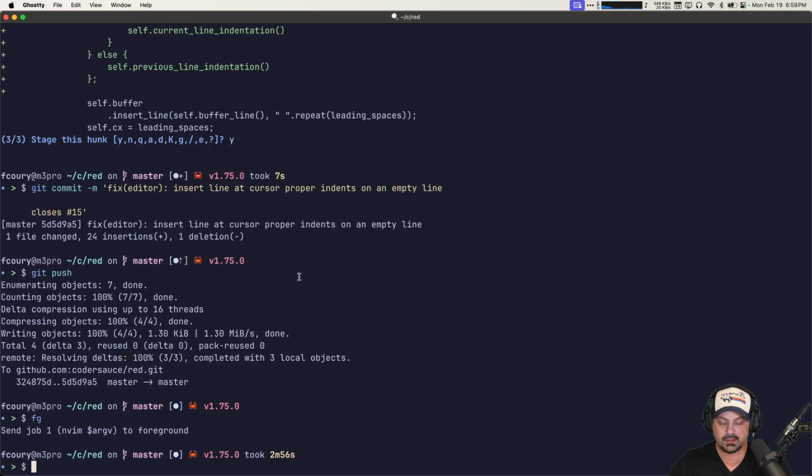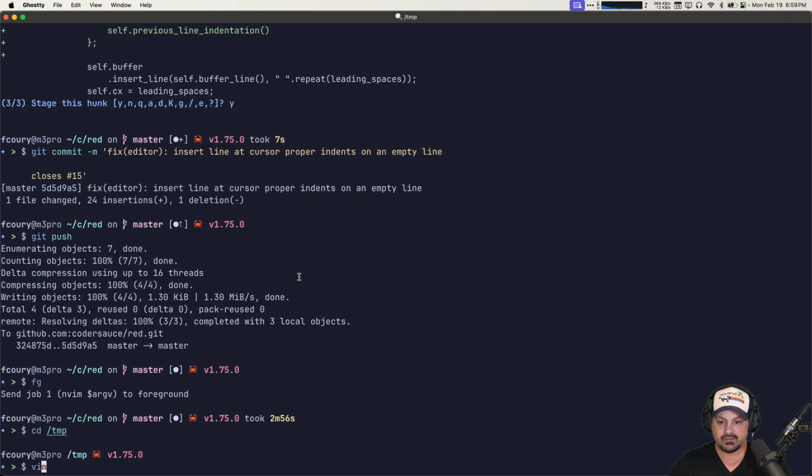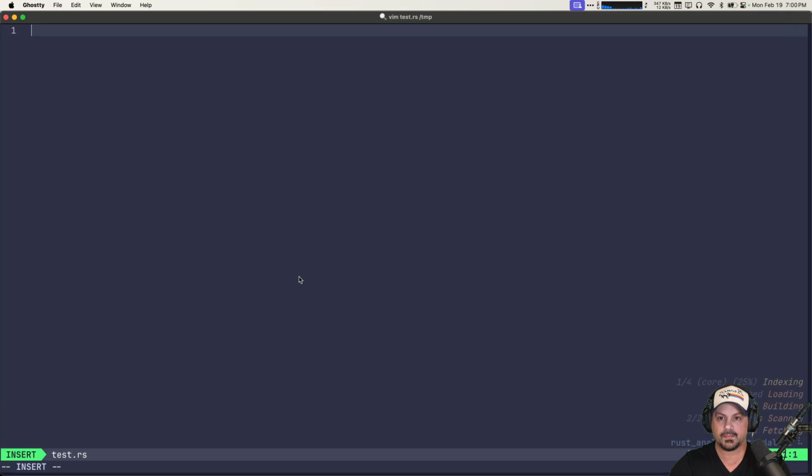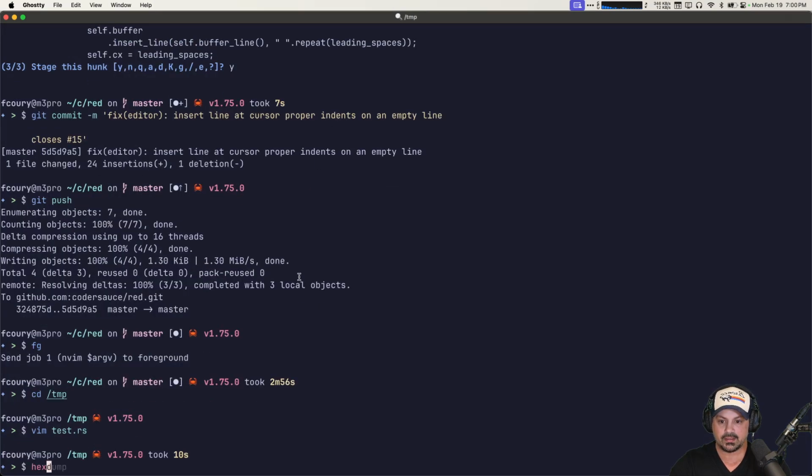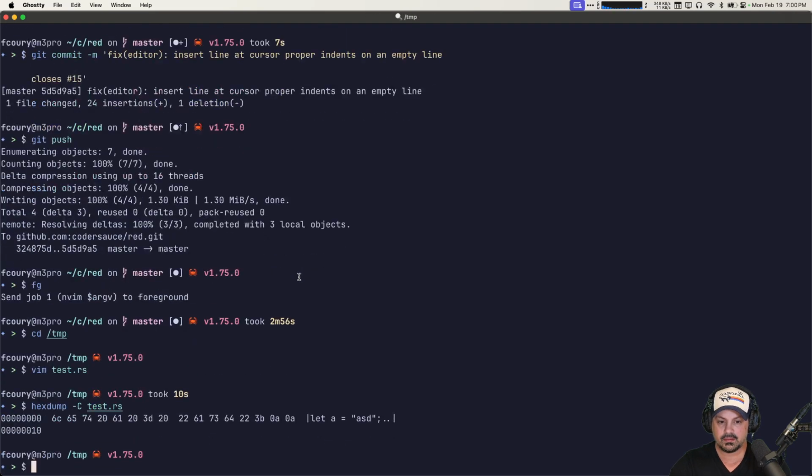Let's go here and let's create a file. Let's go to somewhere like temp and create a file with Vim called test.rs, and we're gonna write let a equals hello. Then we're gonna add a new line and save it like that. If we do xxd -c test.rs, we see that we have those two. We have the new line for this line here, and we have a trailing new line here, which is this last character.